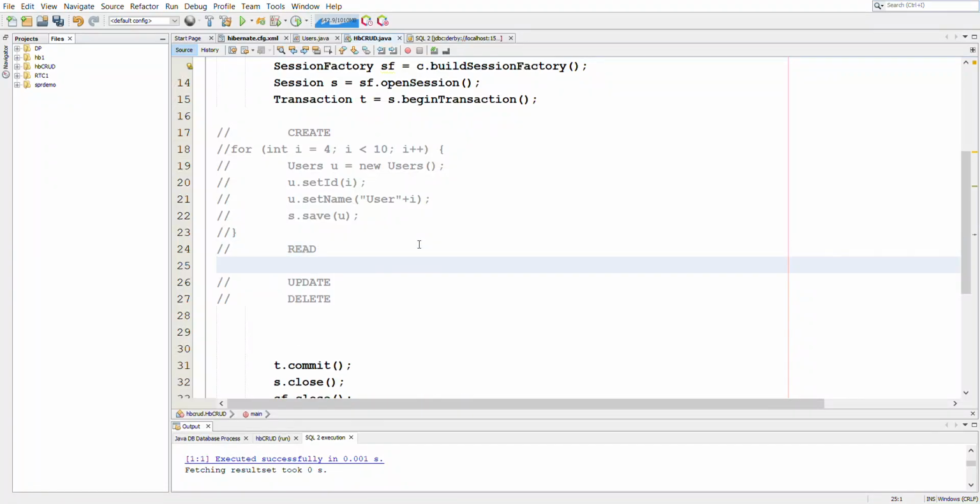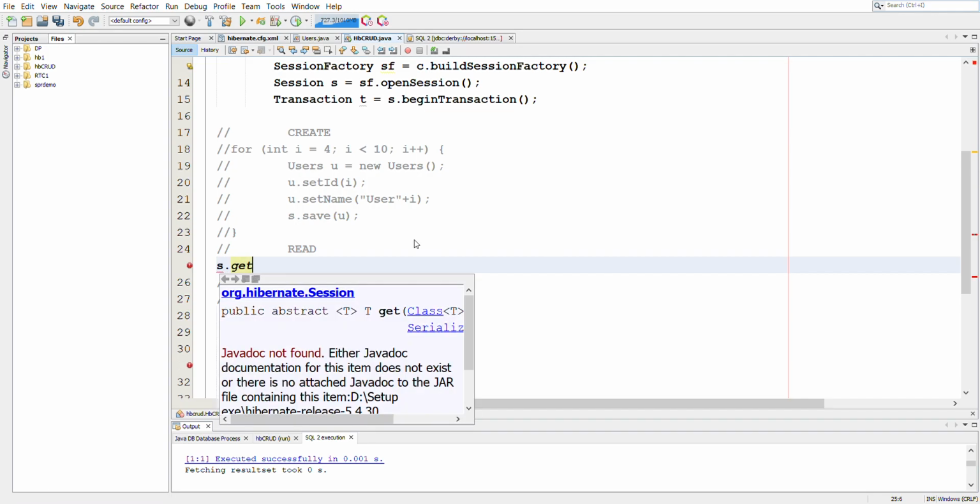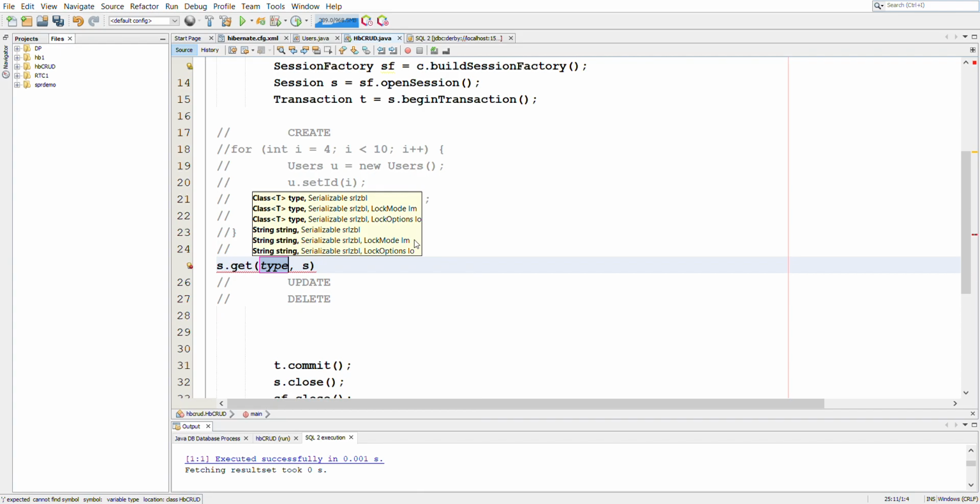To perform the read operation, when we want to select some data from our table, usually we use a select query, but here we will be working with methods of session. Like we have used the save method of session to store data, that is, to insert data into our table, similarly we have the get method, session.get, and in the get method, the first argument that we pass is going to be the type.